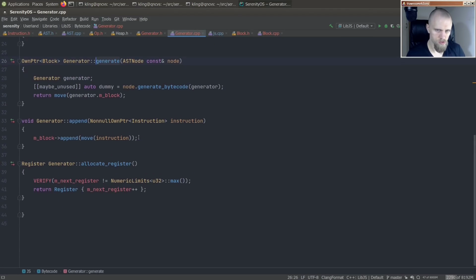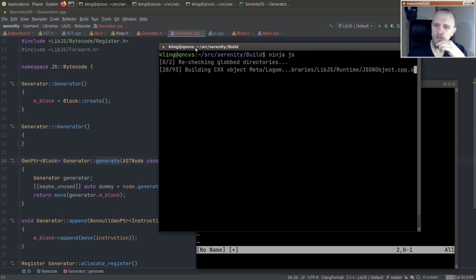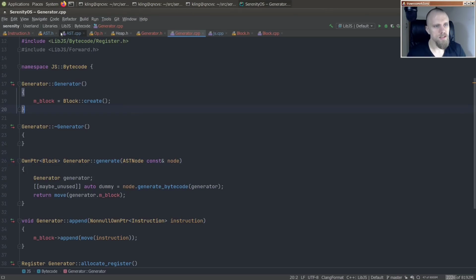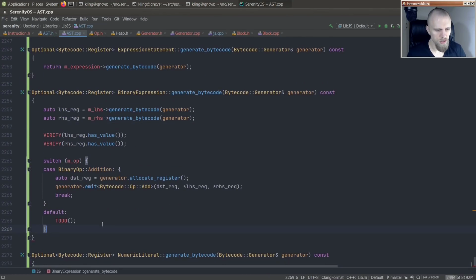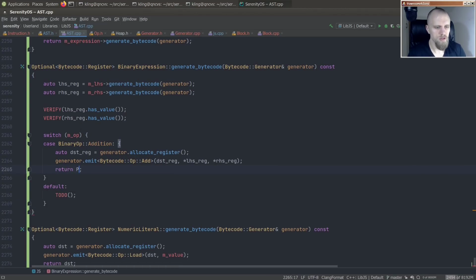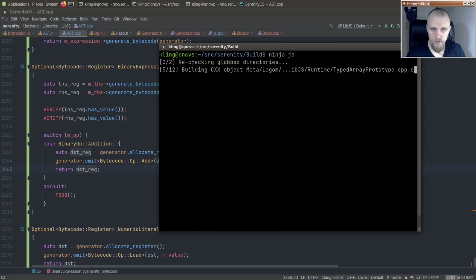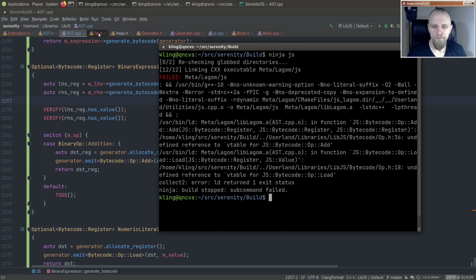Yeah. Let's see if that would compile. Feel like we've been writing code for a while here. AST CPP control reaches end of non-void function. Here we get to the end without returning something. Oh, okay. So here we'll just return the destination register. Of course. And wait, I didn't implement any of the toString or execute virtuals, so it's probably not going to link. Right, we are missing vtable for load, vtable for op add. Makes sense.